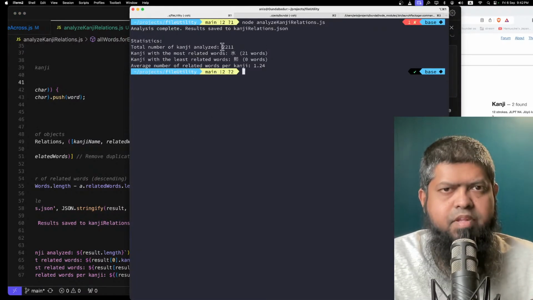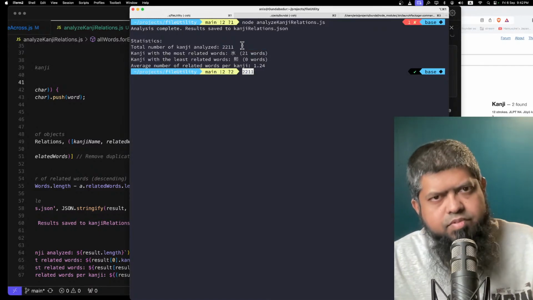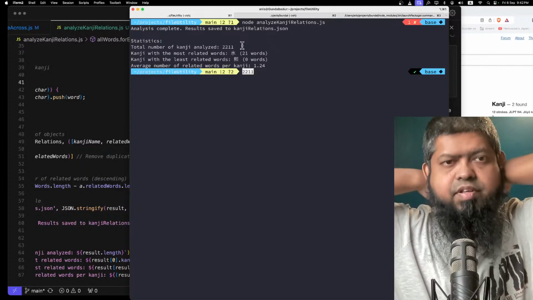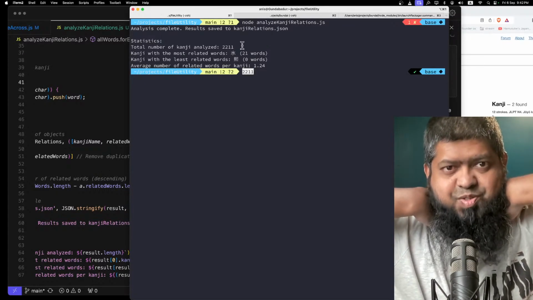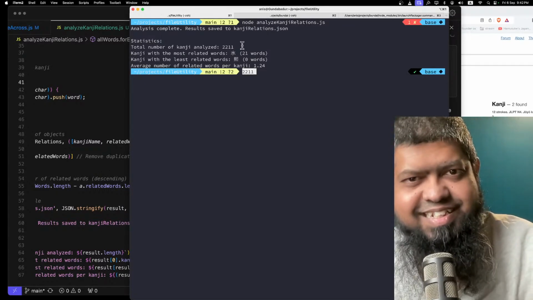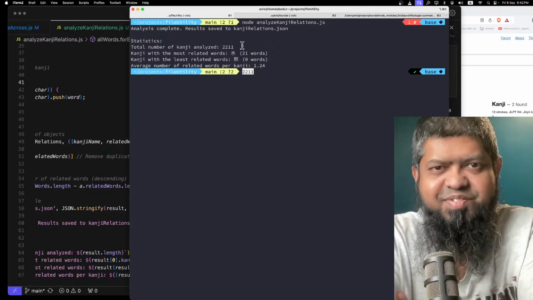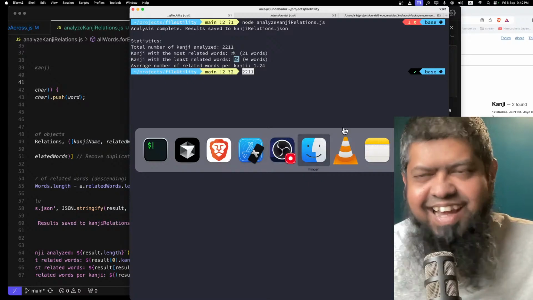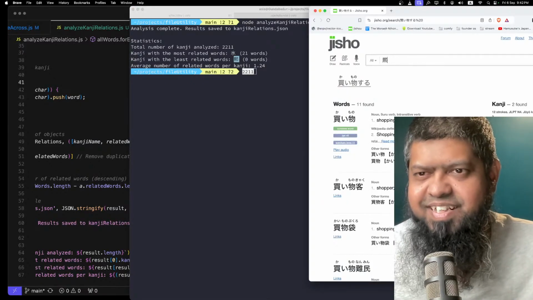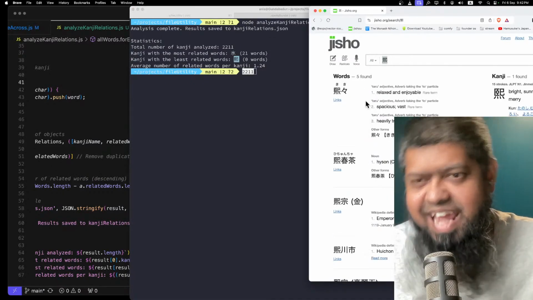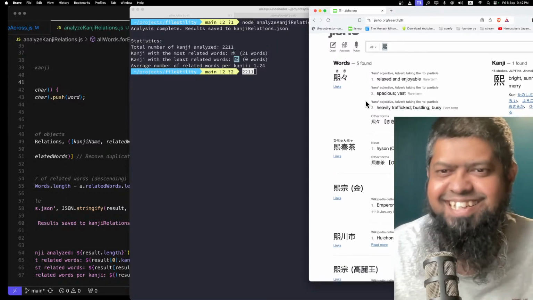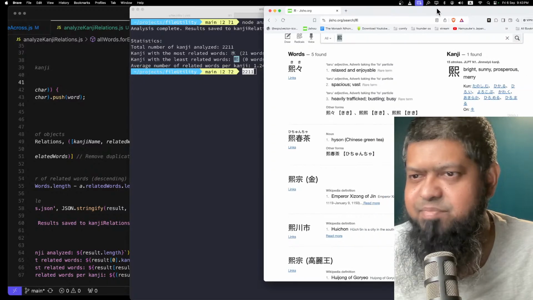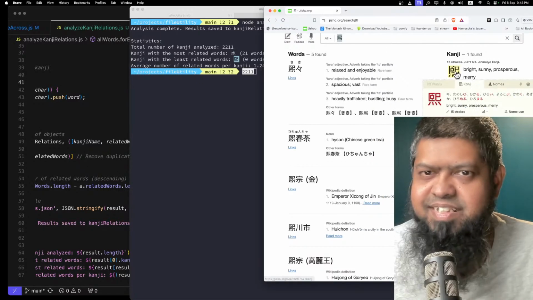All right. 2000 kanjis analyzed. That's pretty common. JLPT kanjis are like 2000 kanjis. Kanji with the most related words: mizu, 21 words. Look at that. Okay, kanji with the least related words. Who was that? I don't know. I love it. I love the kanjis, man. I feel like a child. Relax, spacious, kiki. No more repeats. Kiki. Right, sunny, prosperous.